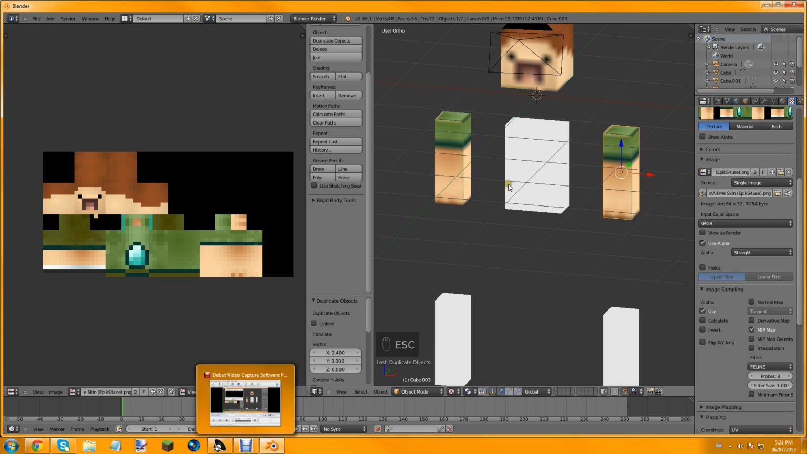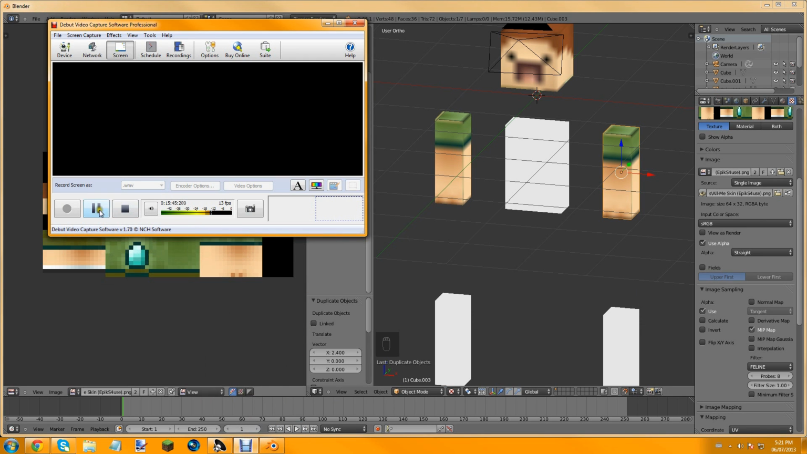So I'll do the legs, no, I'll do the torso first, and then I'll do the leg, and then I'll duplicate the leg, and then we'll move on to the next.